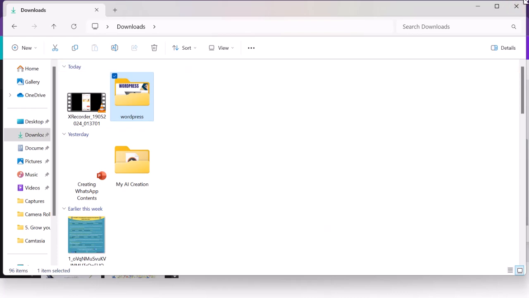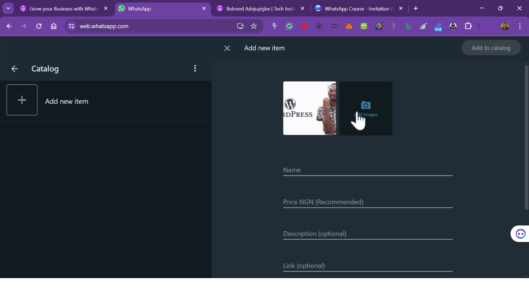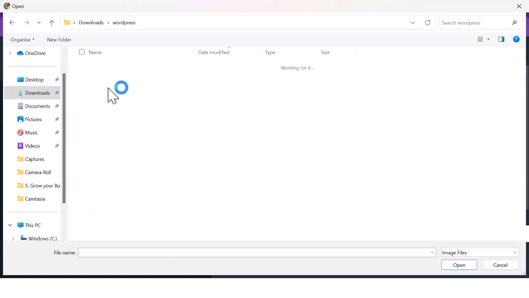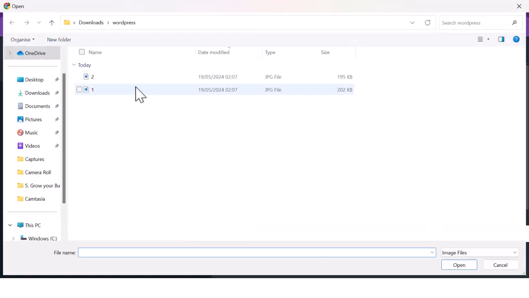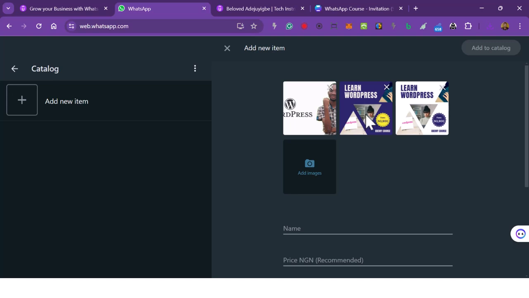Then I'll come back to my WhatsApp to complete the product listing. So I'm going to add images. I'm going to come to download. I'm going to come to WordPress. I'll add them one by one. This is the first, and I'll add the third, which is this, and here we have them. So you can have it like that, and that is that.